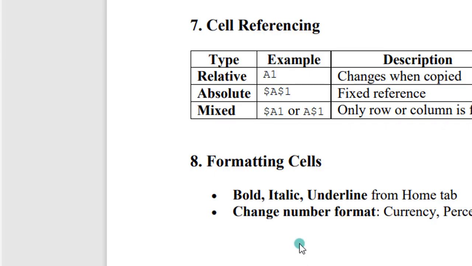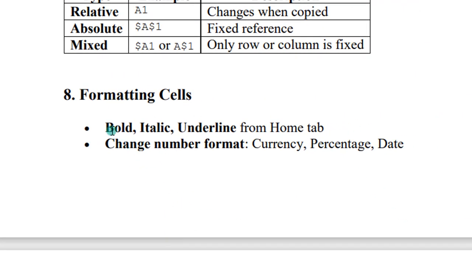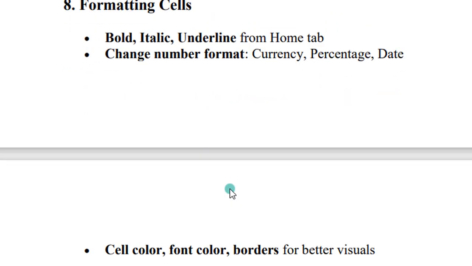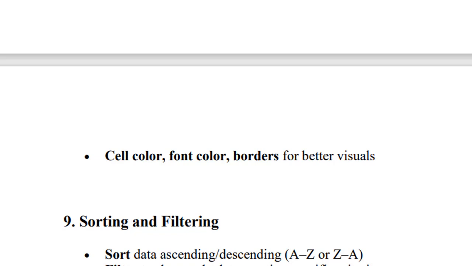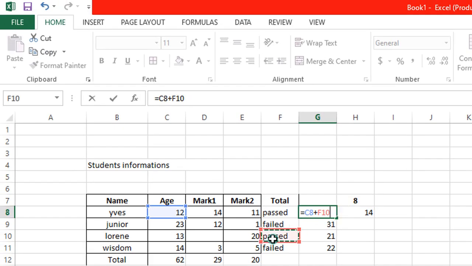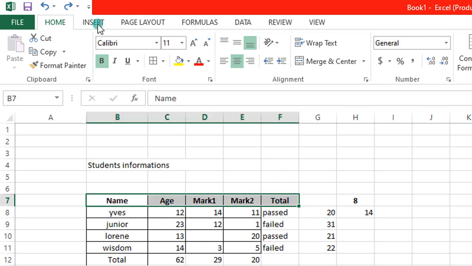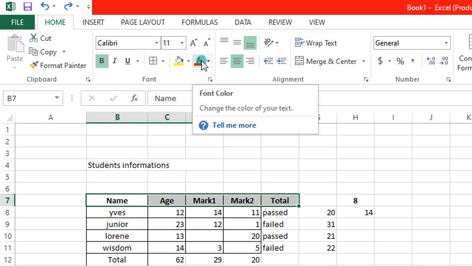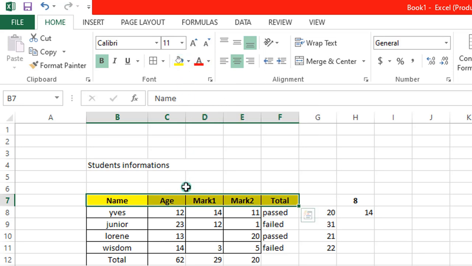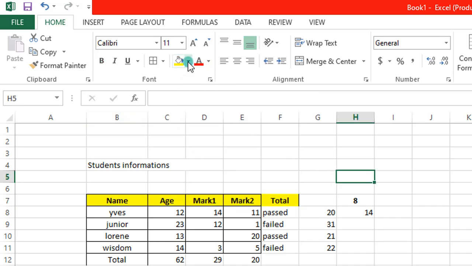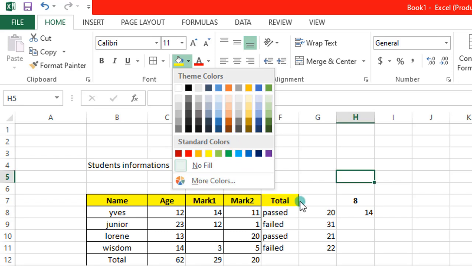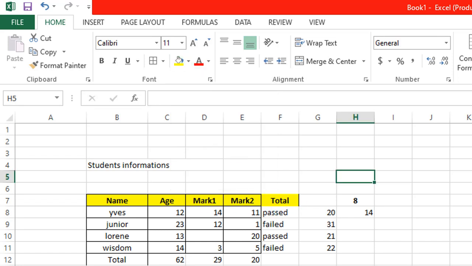So formatting cells. So making bold, italic, underline. I've explained that already. Cell color. So here I'm not going to waste time. I can decide to select maybe this cell. If you want to add a color, you move back here. This is the background color here. You can click here. You have different colors. So same as in Microsoft Word, in fact. So no time to waste there.